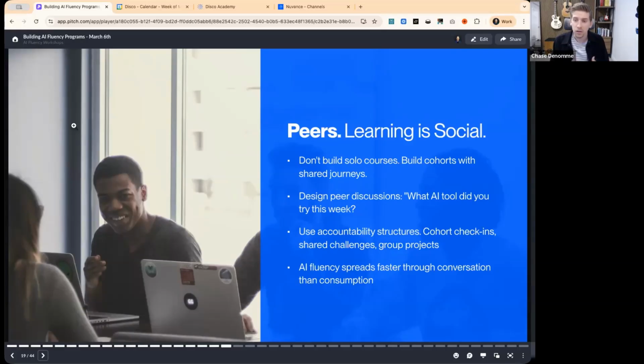The next one is using accountability structures, right? So having those cohort check-ins, having shared challenges and group projects. We know through studies that when people are going individually through a course without that accountability, they're a lot less likely to engage. Self-paced on-demand courses have much lower engagement and completion rates than cohort-based ones, for example. And yeah, AI fluency just spreads a lot faster through conversation than actual consumption.